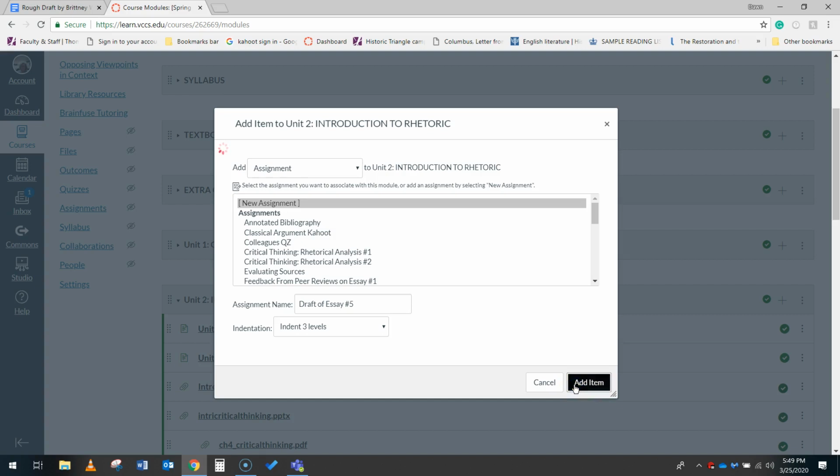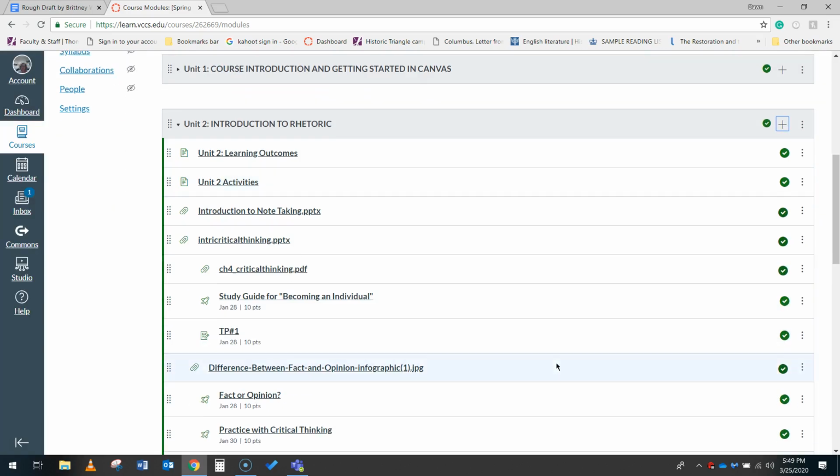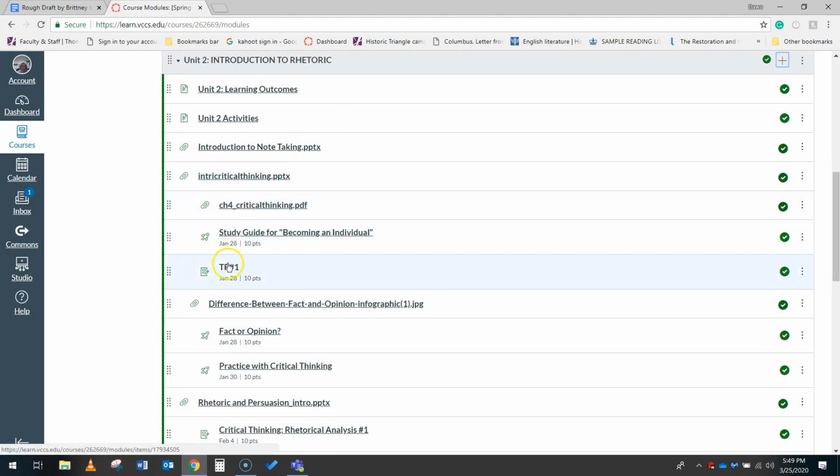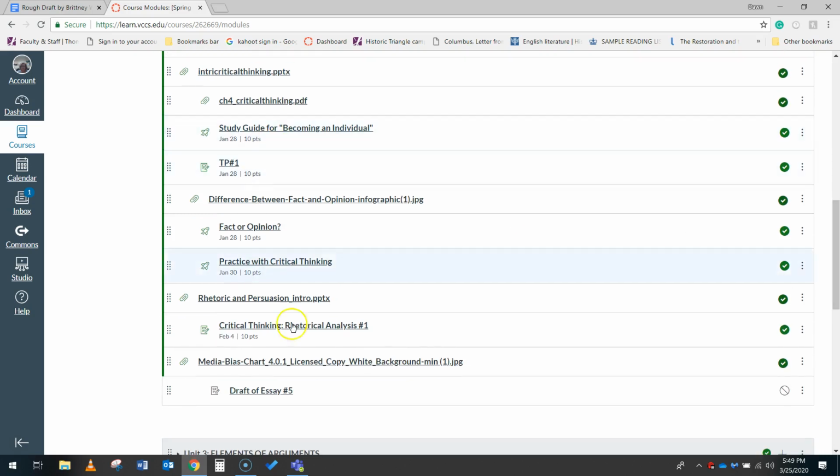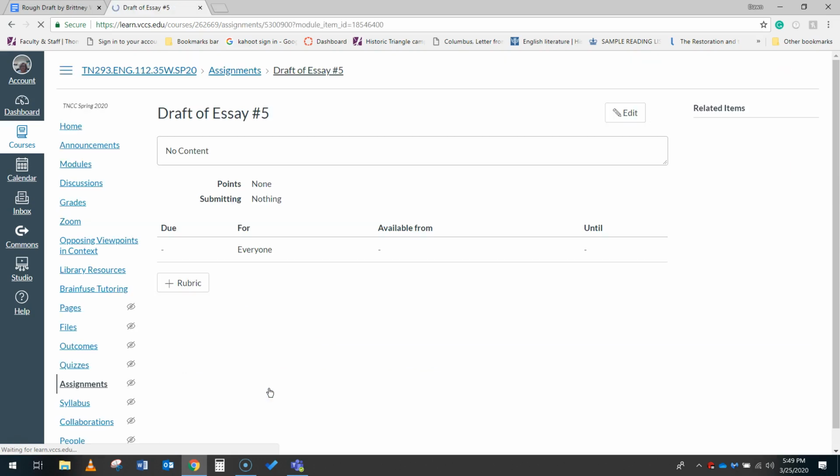Okay, add the item. And the way that I have my modules set up is that the graded assignments are all indented. So that way students can look at this and see what's graded. So here down at the bottom I have the draft of essay 5 assignment. It's not published yet. That's okay because I want to tweak it a bit further.